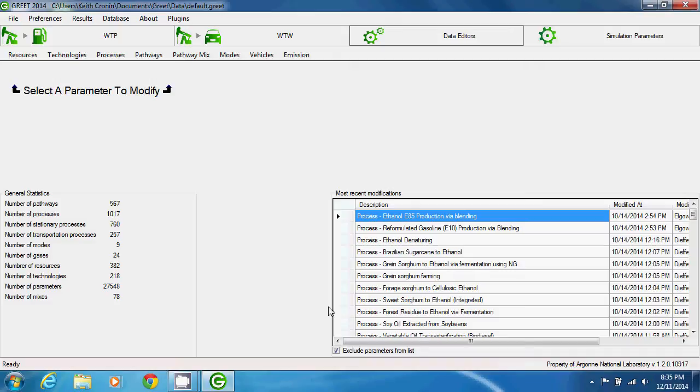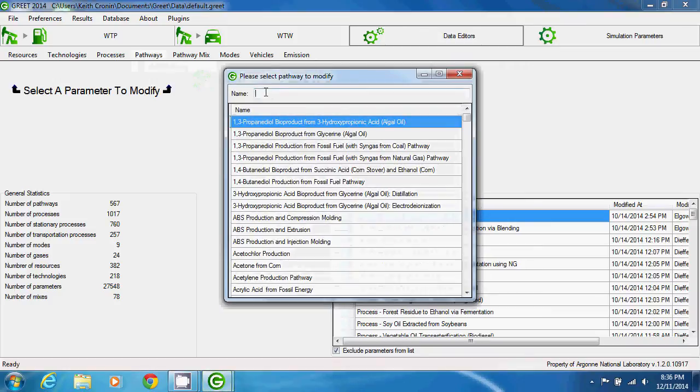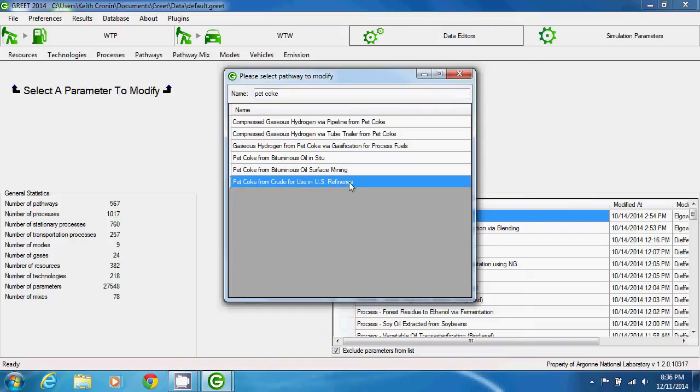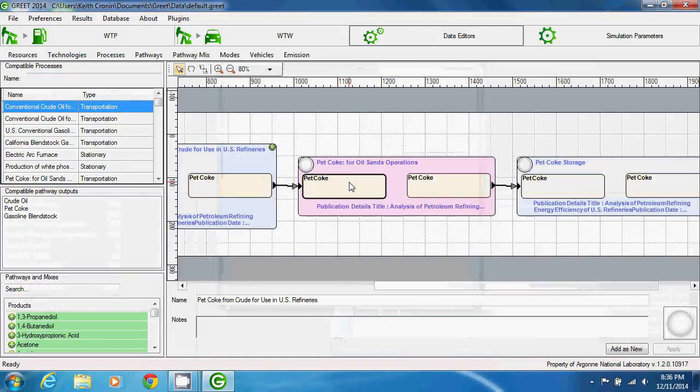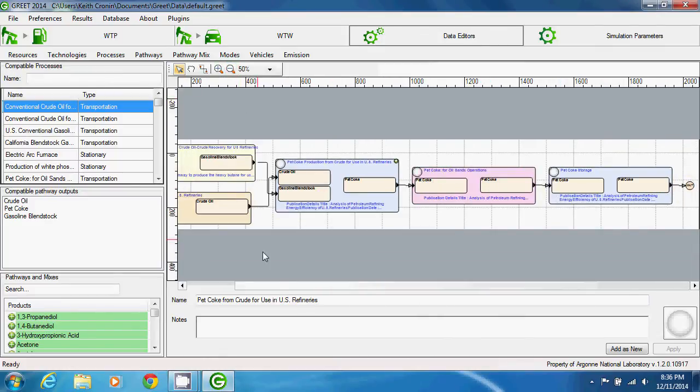Now let's look at a pathway by clicking on Pathways in the pane menu, and we'll select Modify Pathway. We'll use the example of pet coke from crude for use in U.S. refineries. Now that a pathway diagram is displayed, the Data Editors pane looks a little bit different. Most of the pane is comprised of a pathway display frame, much like that on the WTP pane. But we also see additional sections at the left and at the bottom.